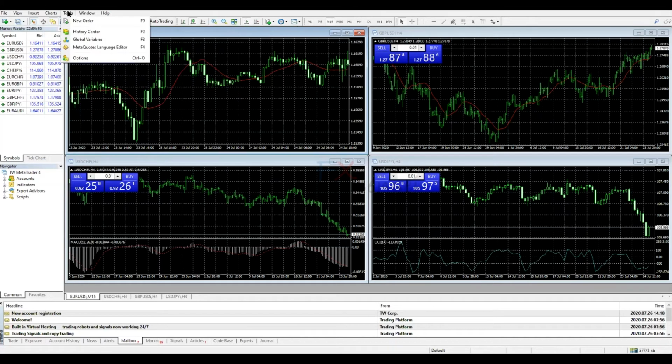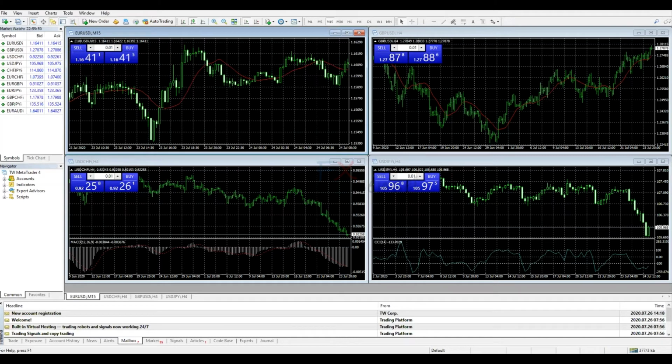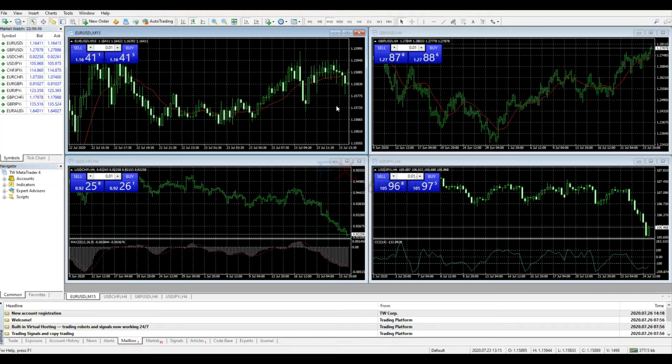So then we go to tools. This is where you can place a new order, or you can use F9 on your keyboard to bring up the order window. Then we also have a history center, global variables, editor, and some options. Now this options setting or this key is very important in customizing how you're going to receive your notifications on your phone, as well as other options for the platform itself. So we will also be looking at that in another video. Then under window, this would allow us to tile these charts in different ways. And we will get a chance to look at that in another video as well.